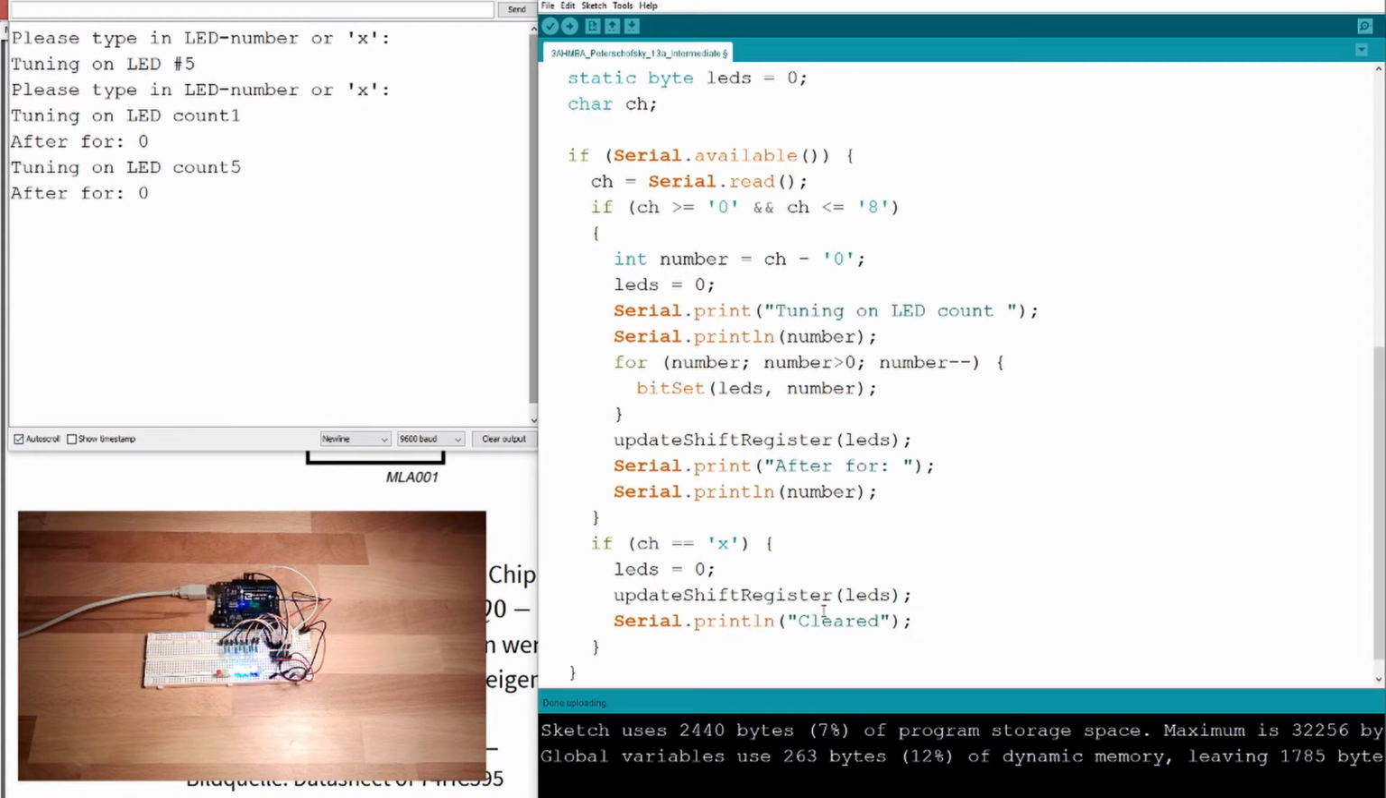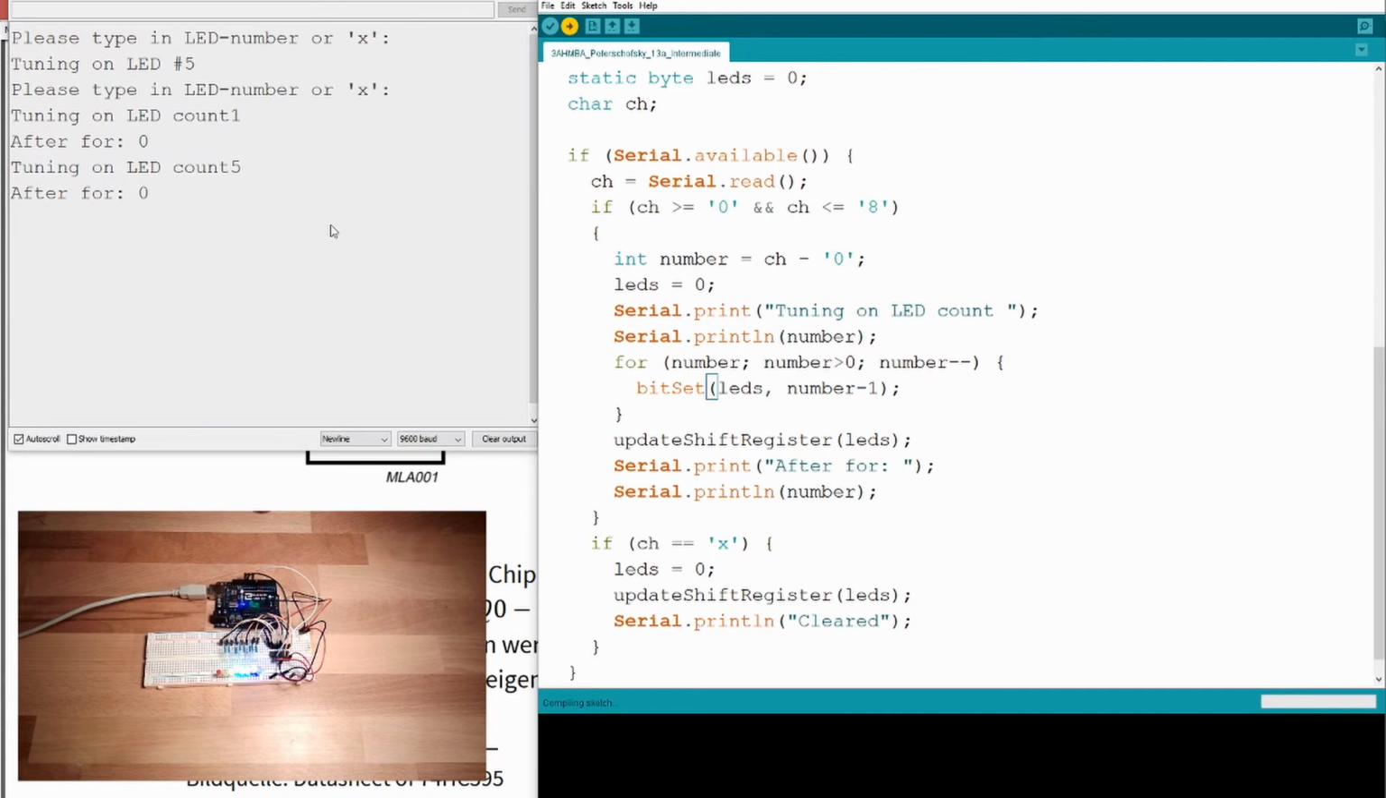But why is the first not lit? Because of course I have to use number minus 1 here. Because if I type in 3, I don't want to turn on LED 3, but 2, 1 and 0. Okay. Upload once again.